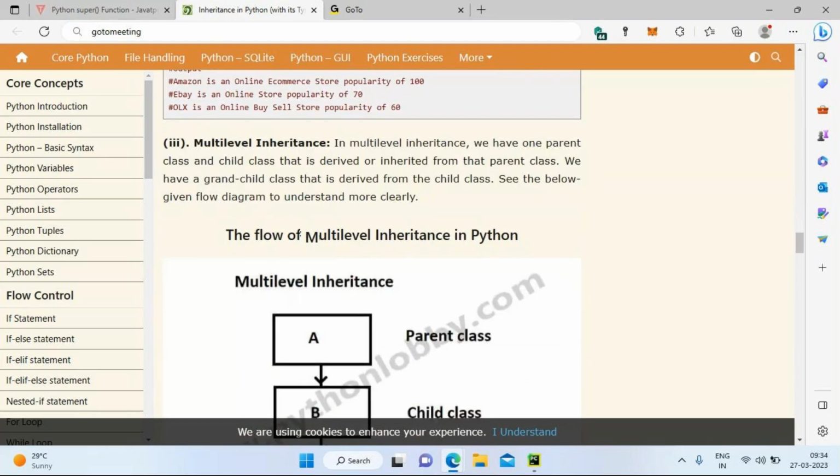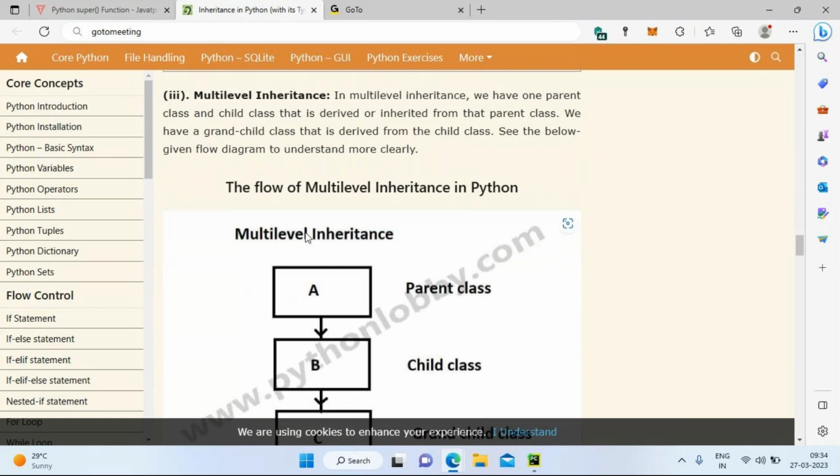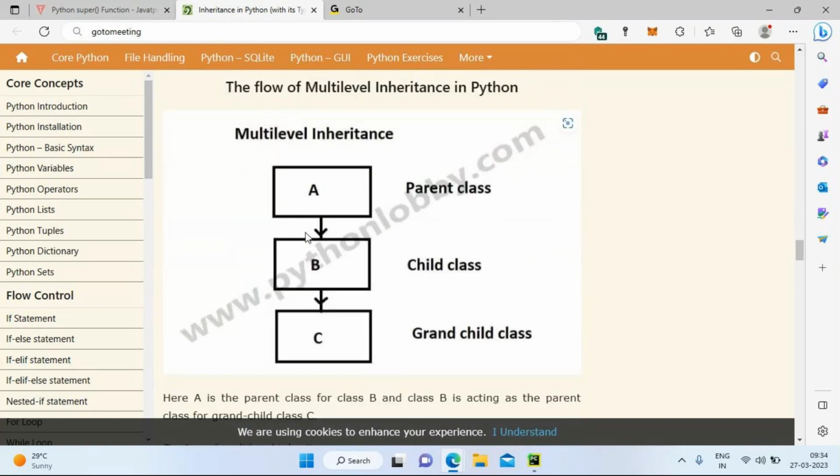Third one is multi-level inheritance. The grandchild will inherit or derive the properties from the child class, and then the child class B will inherit the properties from the A class. It's forming the multi-level inheritance. Like from grandpa, father will come. From father, child will come. Like that, we're going to follow the multi-level inheritance.